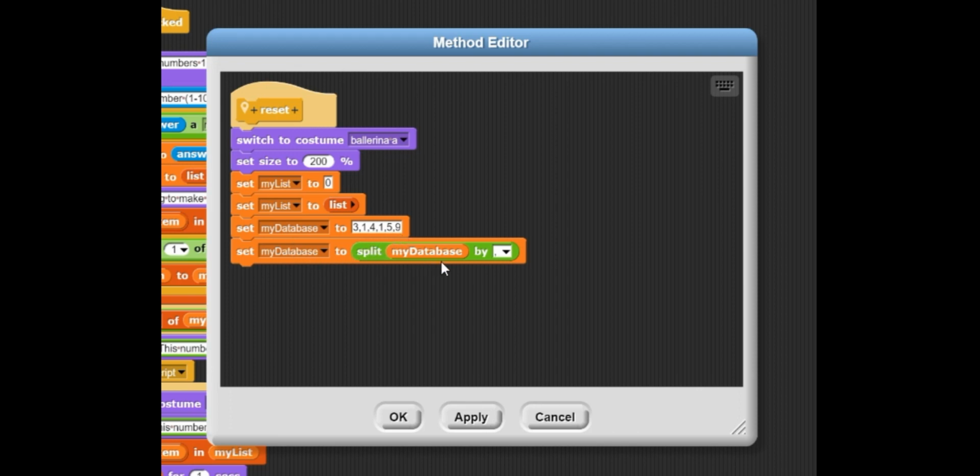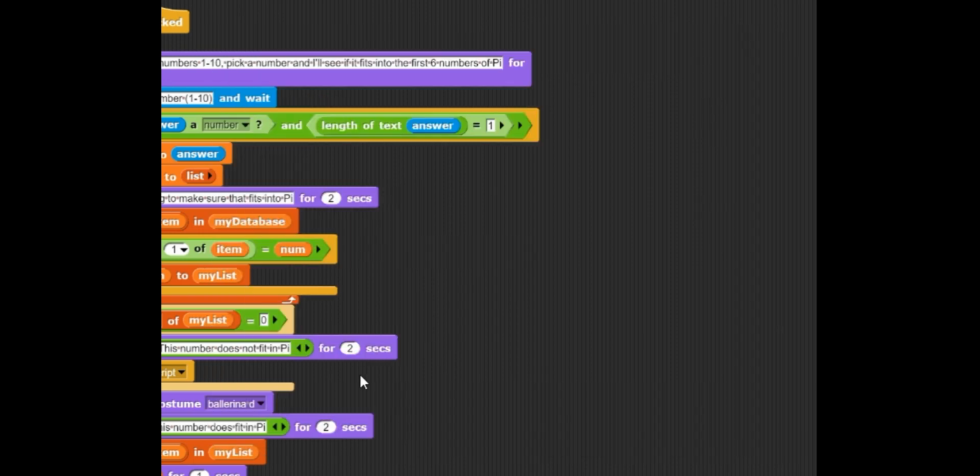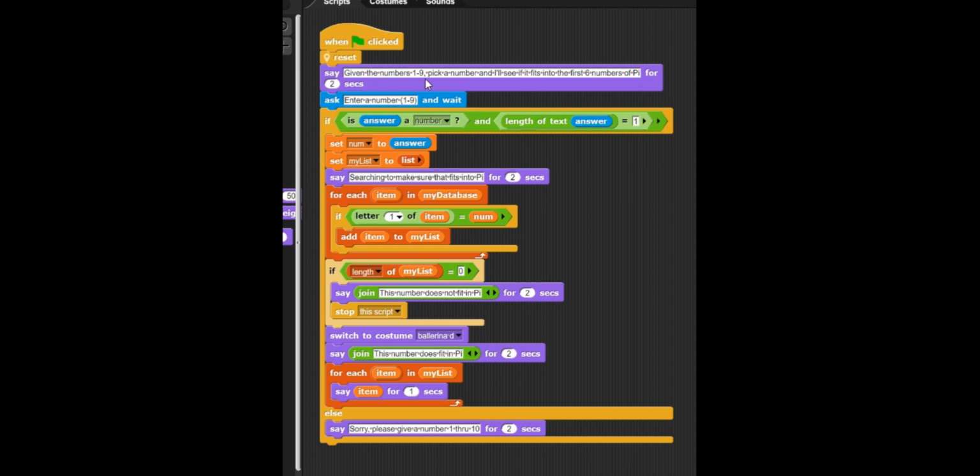And then we'll split that by comma. So that means all the commas get changed into like spaces, if that makes sense. That way it's easier for us to manipulate later. So given a number 1 through 9, pick a number and I'll see if it fits into the first 6 numbers, or that should maybe say digits, of pi, but it doesn't really matter.